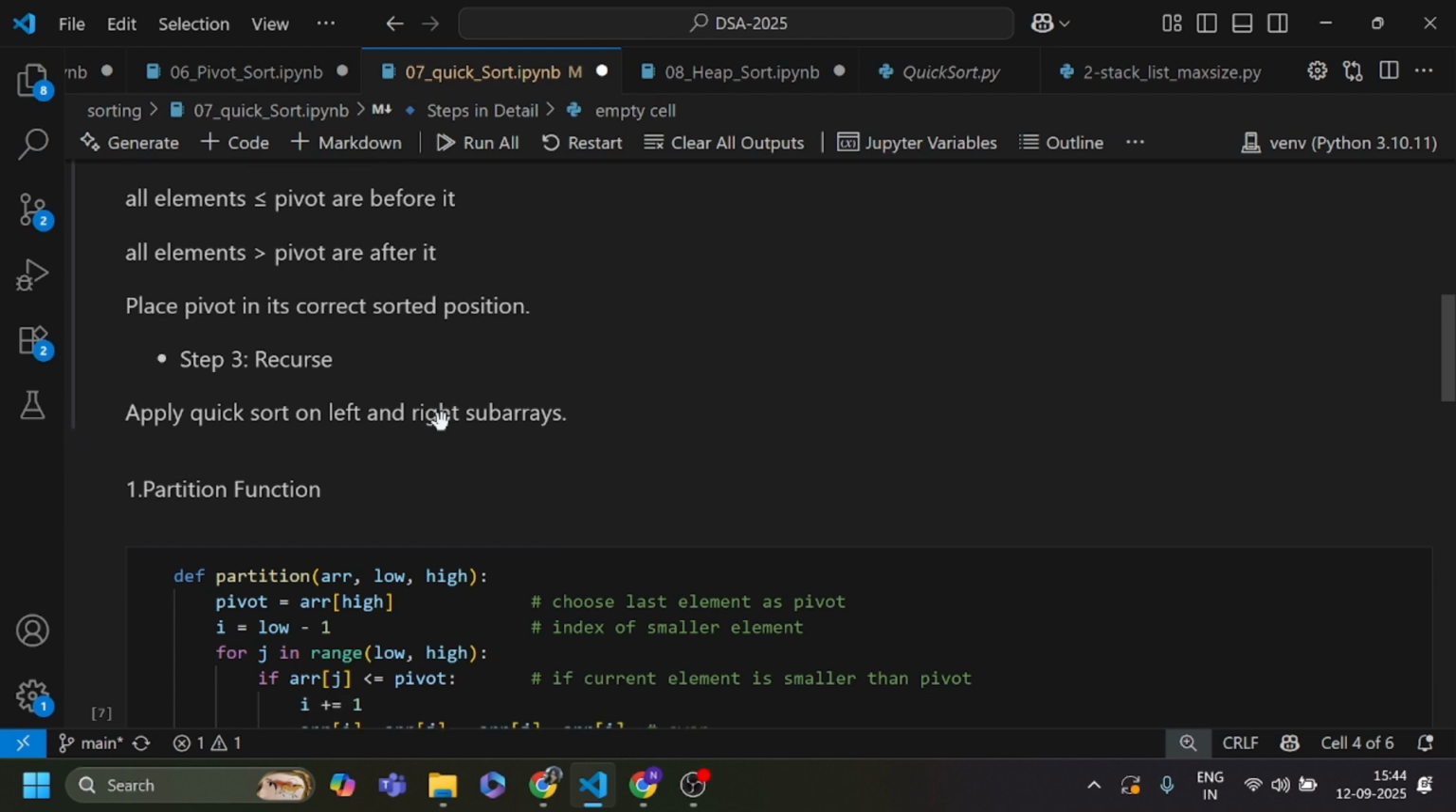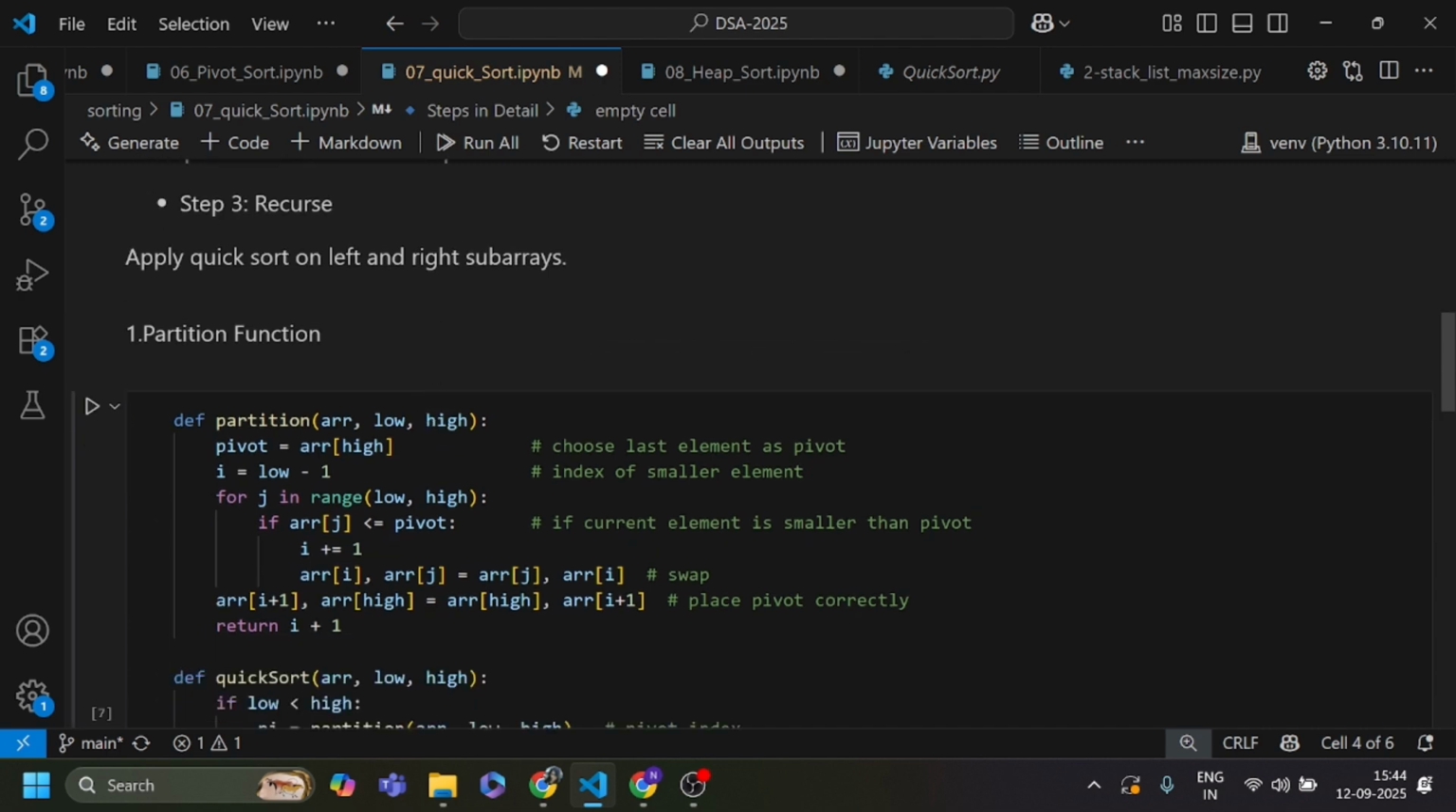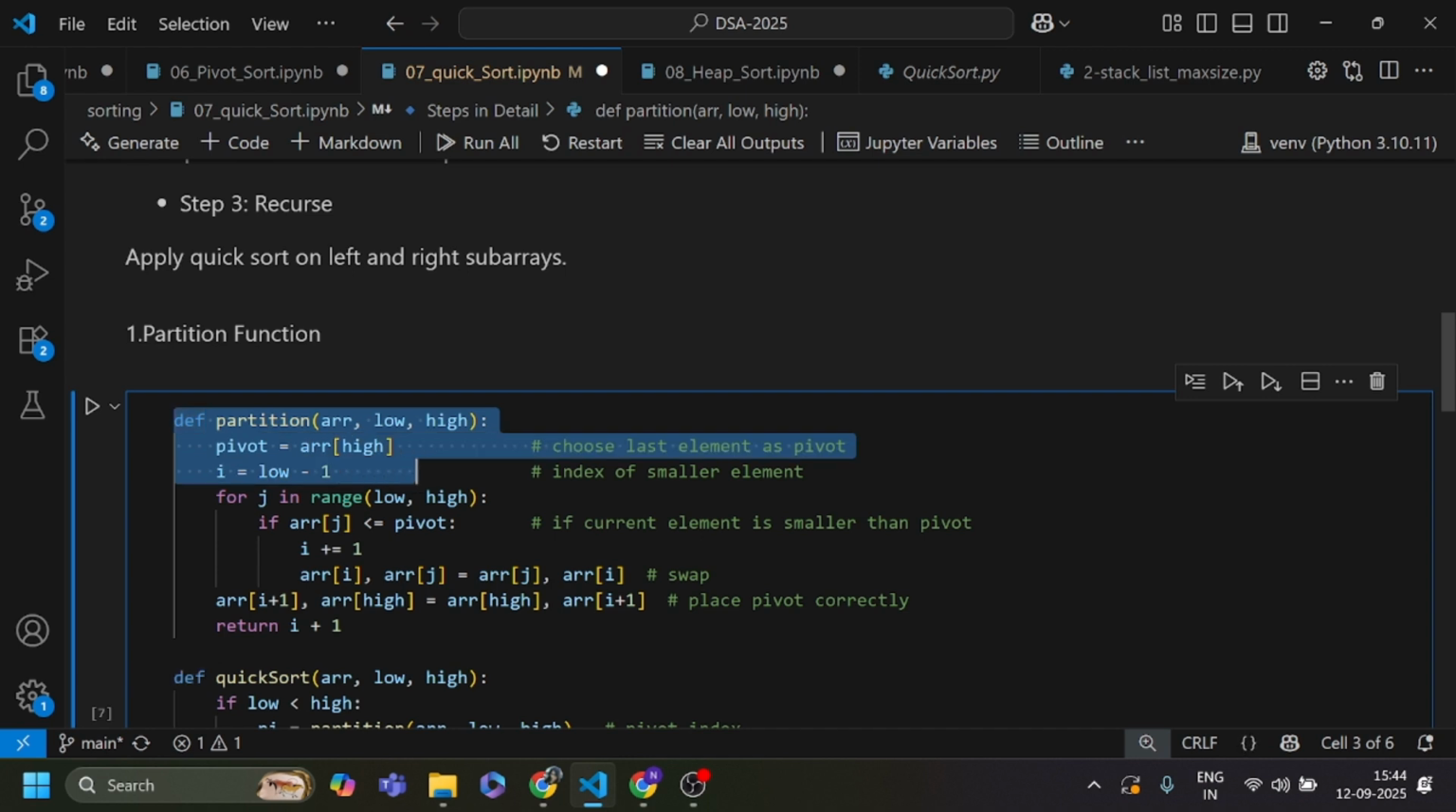Step 3: recurse. Apply quick sort on the left and right subarrays. Here we are going to write the partition function. We pass as arguments the array, low, the starting index, and high, the last index. Here pivot equals array[high], and i equals low minus 1, the index of the smaller element. We choose the last element as the pivot.